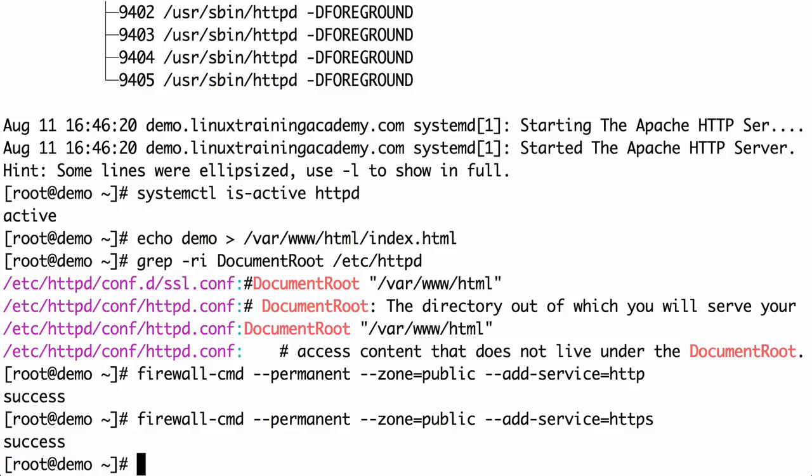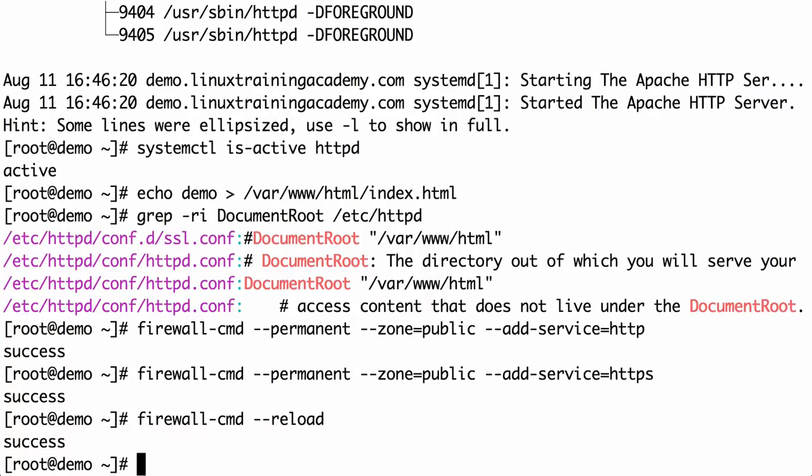Now that we have the rules added, we can go ahead and reload the firewall. And that makes the firewall read those rules and allow in the traffic. By the way, if you're not using firewall-d and you try to execute one of these firewall-cmd commands, it will just simply report back that firewall-d is not running.